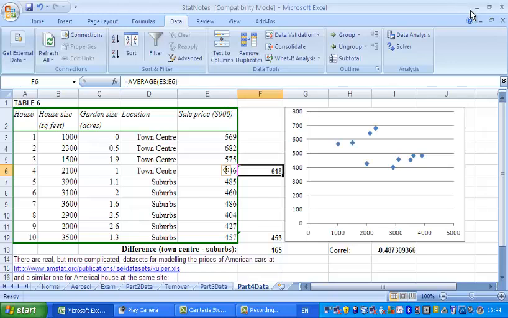The example I've got here is about selling houses. As you can see, we've got 10 houses, and for each house we've got the house size, the size of the garden, the location and the sale price. And obviously the question is, how do these variables impact on the sale price?